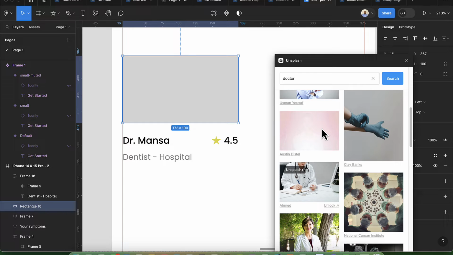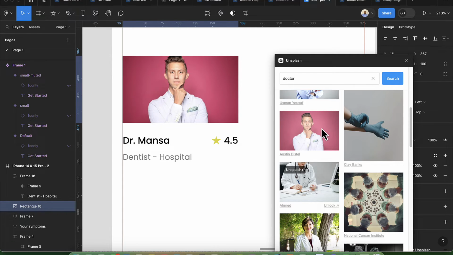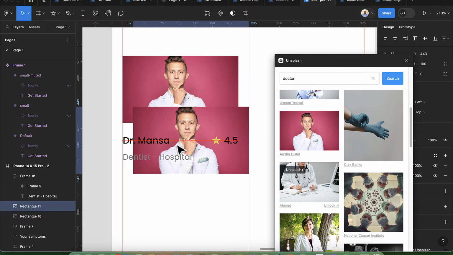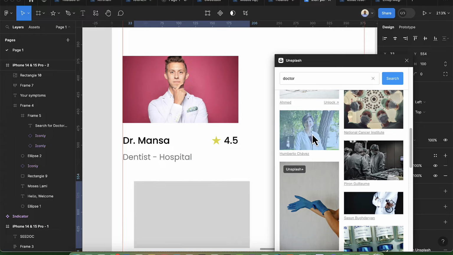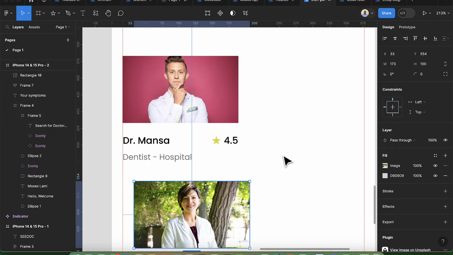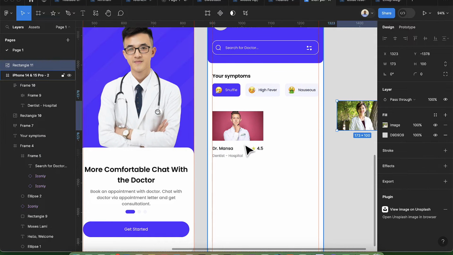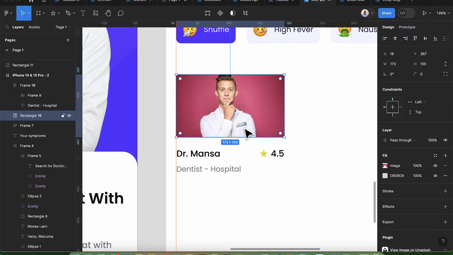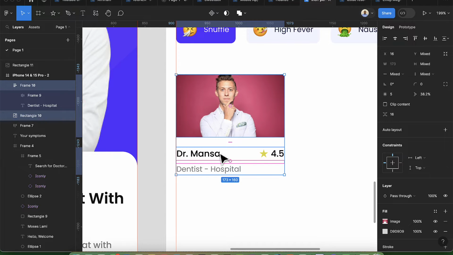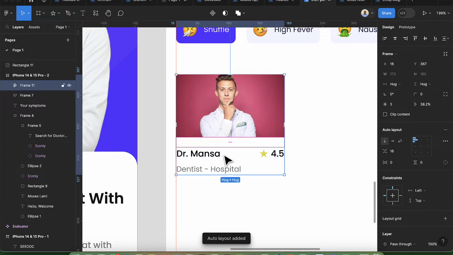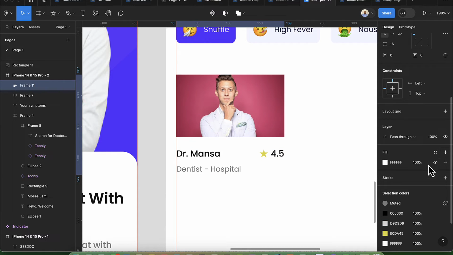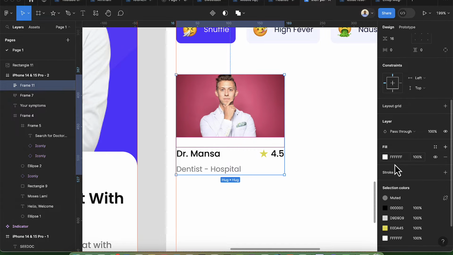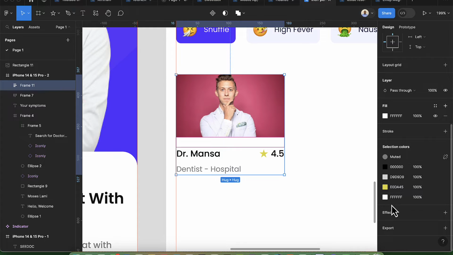So now I'm going to select this doctor here. So I can quickly just duplicate this, drag that so that I can add another picture of a doctor. So once we have this, I'm going to drag this outside. So here I'm going to select this image here with this group here. Then I'm going to press Shift A to put them in an auto layout. So once I've done that, I'm going to add the fill for this, which is white.